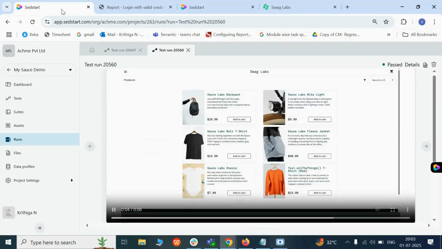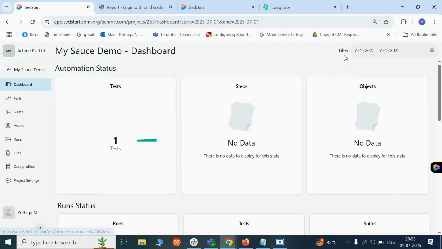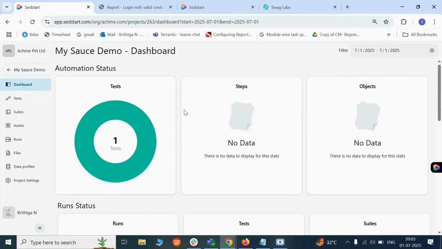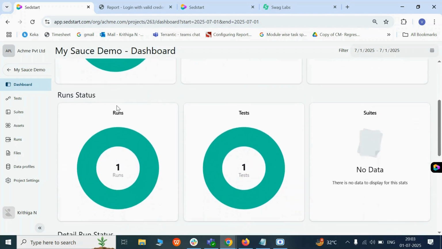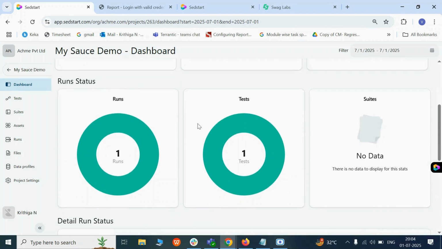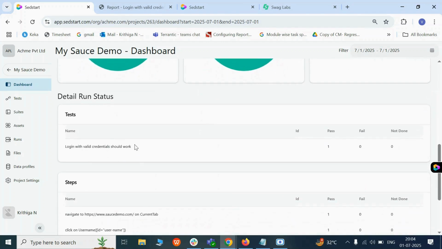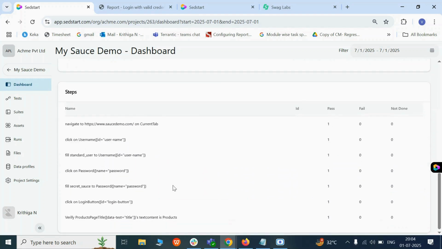Yes. Now let's get into the dashboard page. It's filtered for the current date. The automation status is having one for the status automated, and it is in the green for the tests. And the run status is count of runs is one, that is passed, and the count of tests is one, that is passed. And in the detailed run status, we could see the test that we have created and the status, and below that we could see all the steps of this test and the statuses as such.